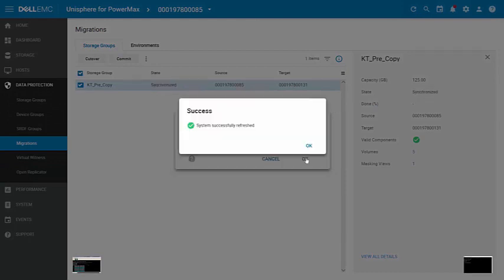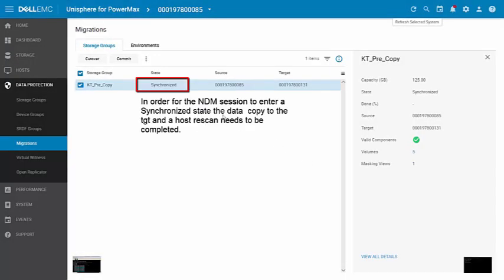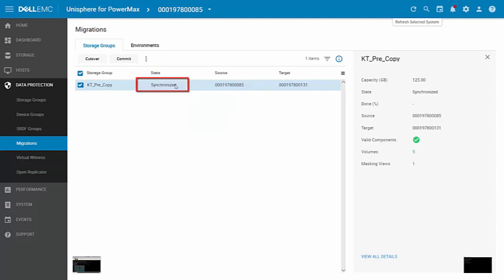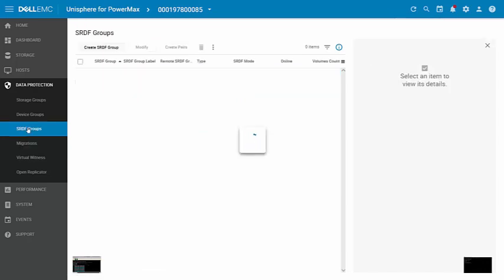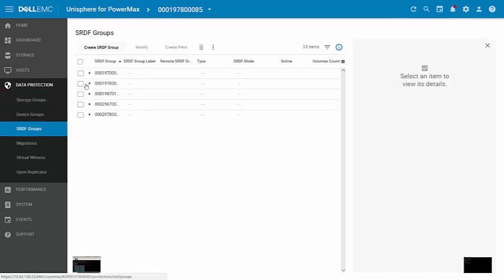It's very important that you realize that we will never move into a synchronized state. We will always remain in a migrating state until both the data has finished copying and we've done that rescan. That SRDF group will now have moved from an adaptive copy mode to an active mode, and we can see that here.